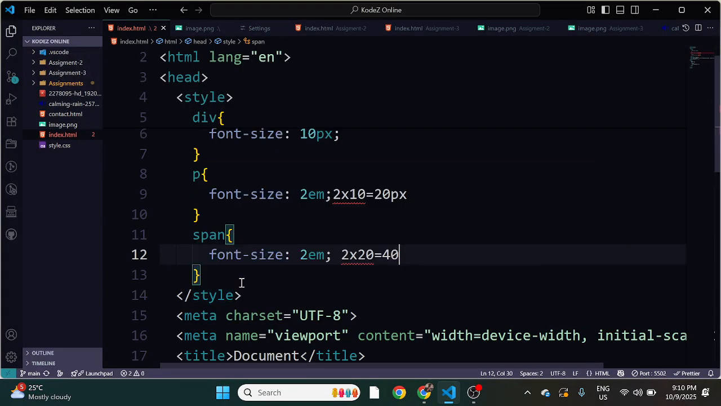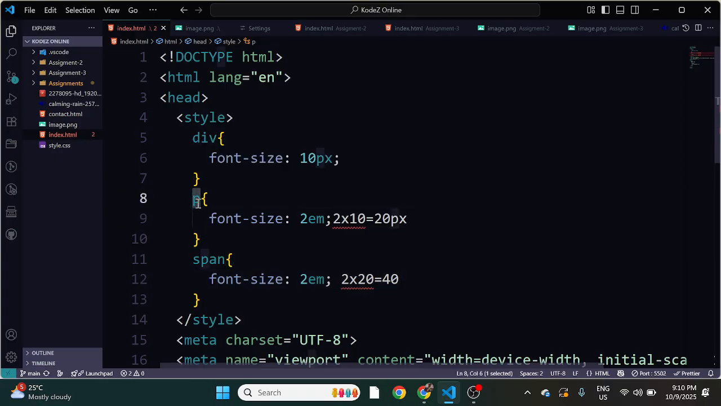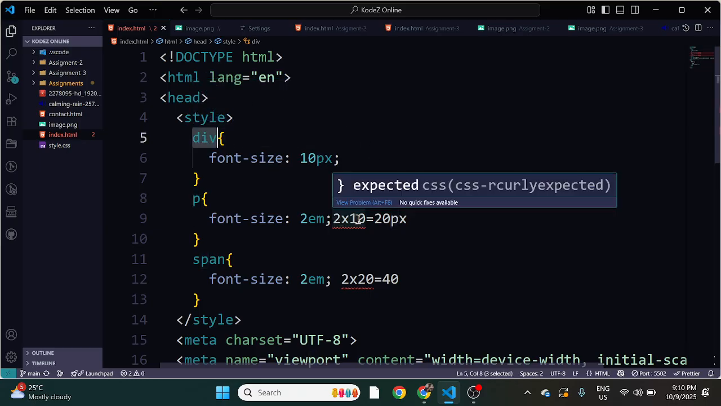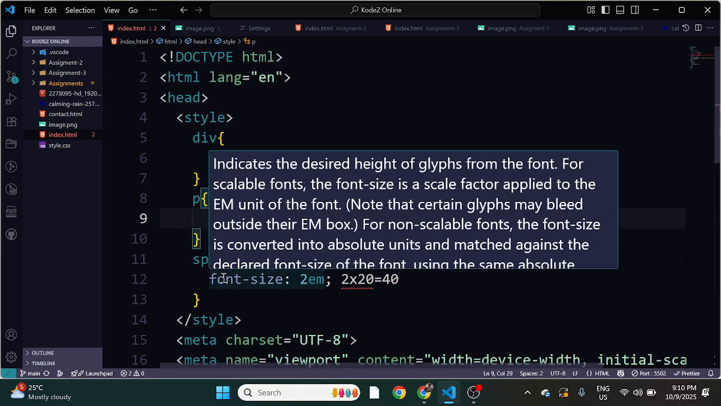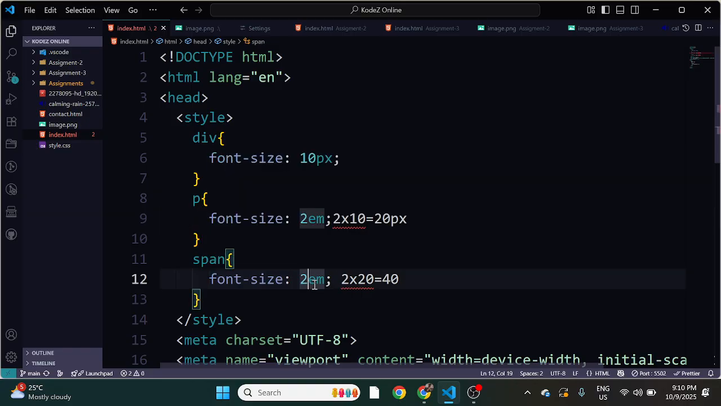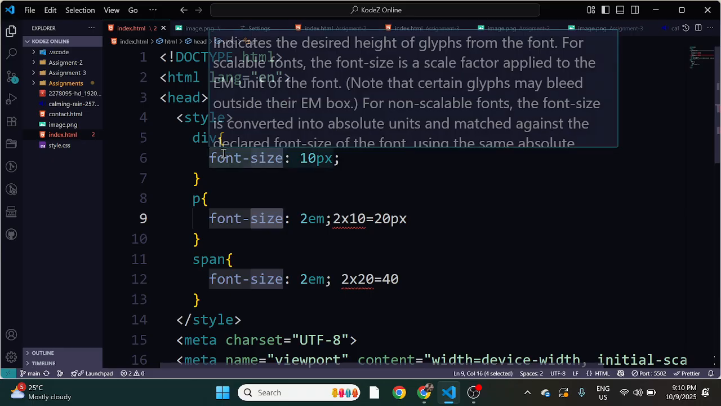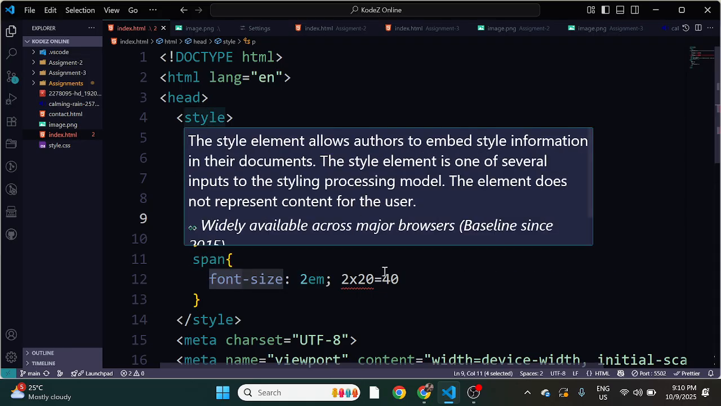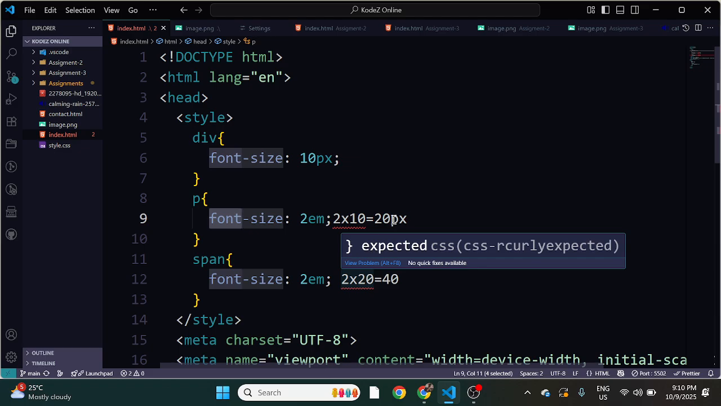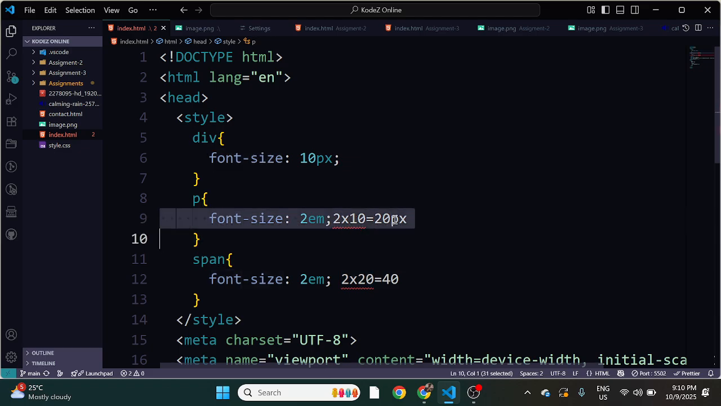See, just try to understand. For this p tag, the parent element is div, so it is directly multiplying 2 multiplied by 10. It is 20 pixel. But when I give the font size in the span as 2 multiplied by em, this em is considered from the p tag, not from the div tag. Why? Because here p is the parent of this span, not div. So that's why it is taking 2 multiplied by 20 from its paragraph tag. Okay.